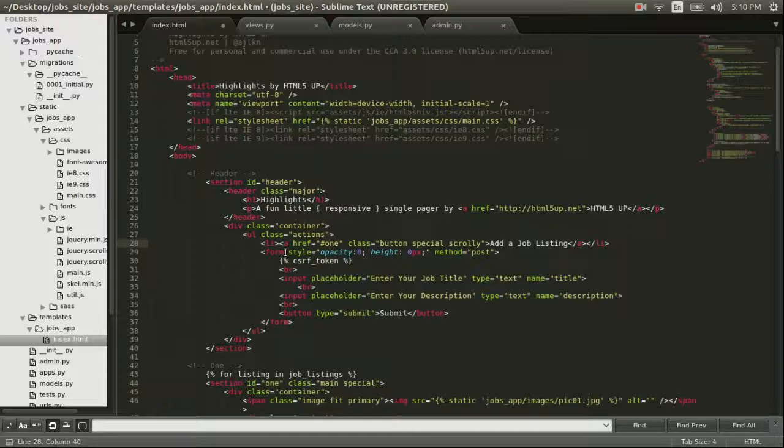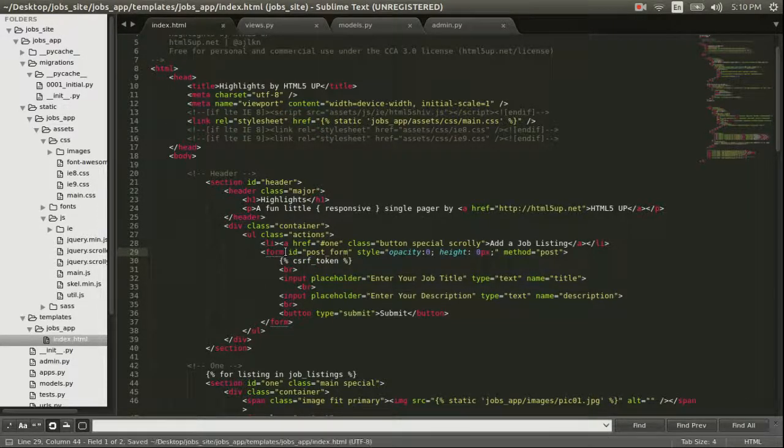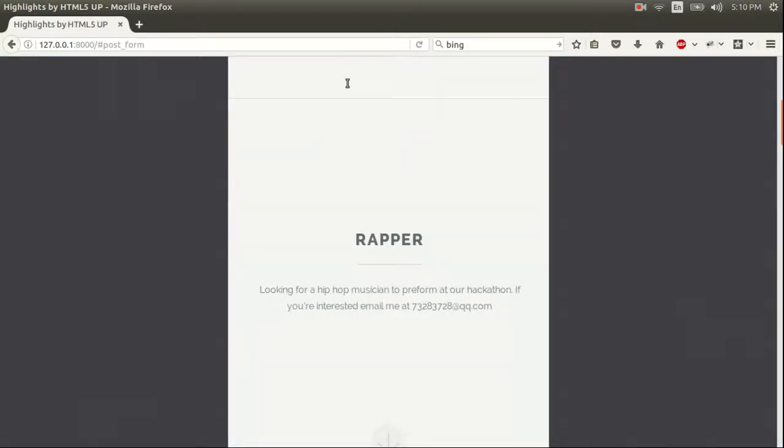Instead, let's add an ID here. Oops, Control Z, space id, and let's call it post form. And let's change this to post form. Now when we refresh here and we click, it takes us to the beginning of where our post form would be, which is invisible.